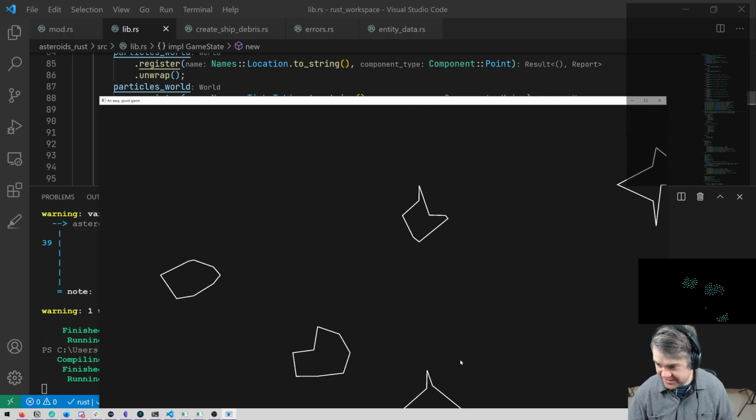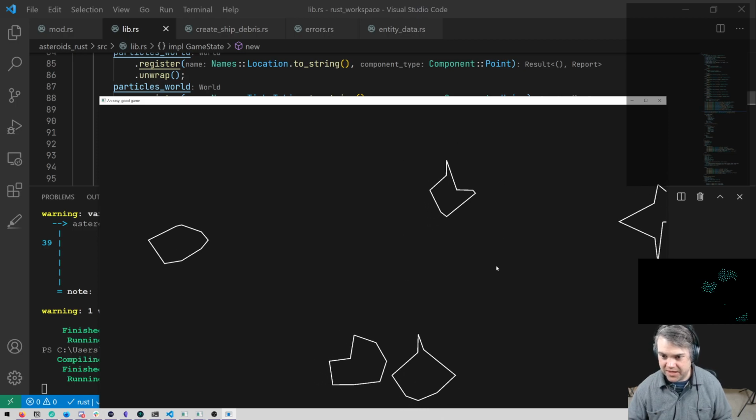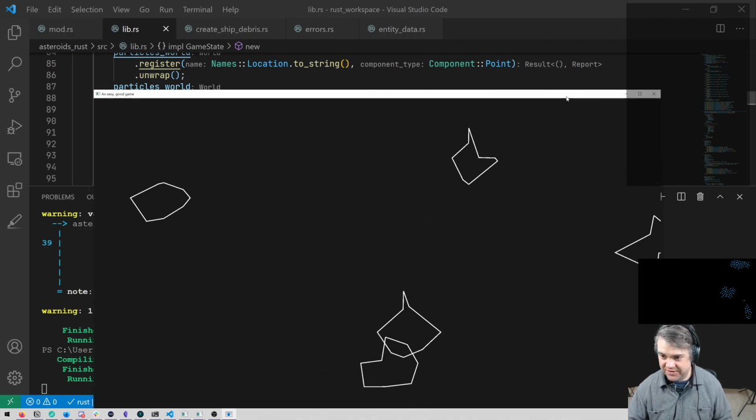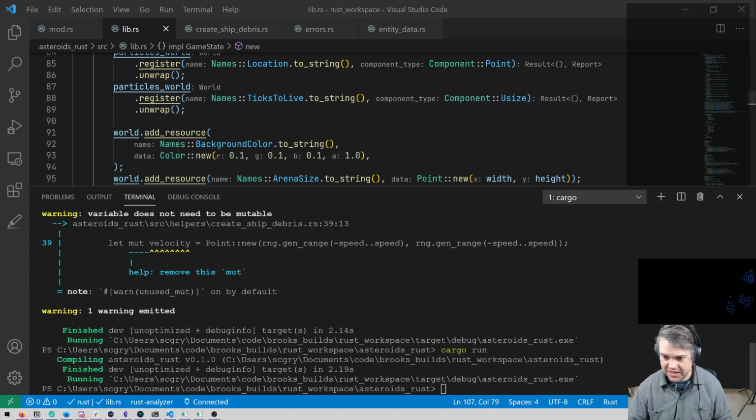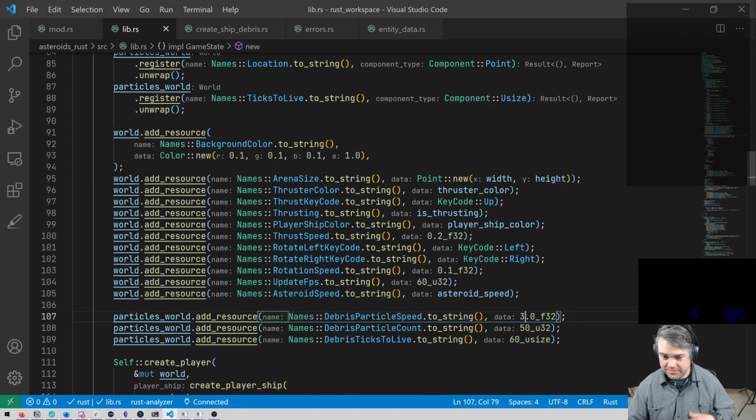Something else though that I think is pretty jarring is when it just disappears. I would love for it to fade away. To do that, we're going to need to give it a color, because that's the only way we can set the alpha for it, and then we can update that color every tick to reduce its value.